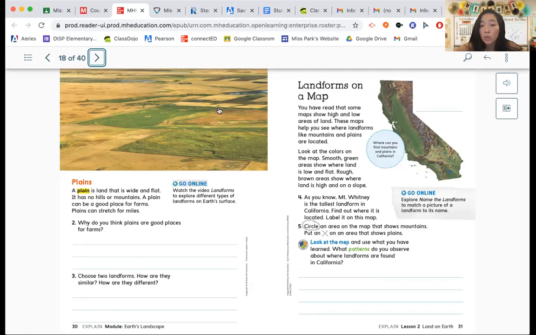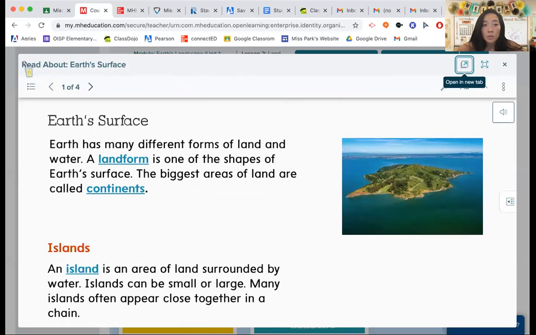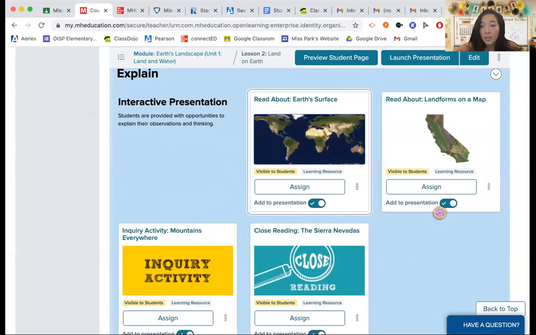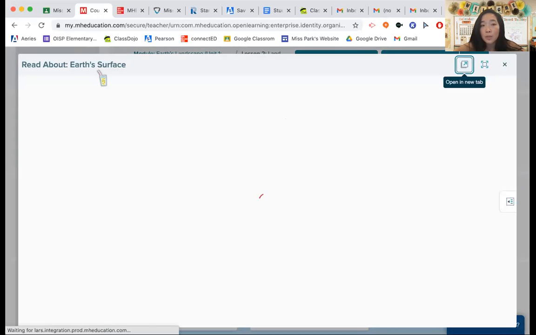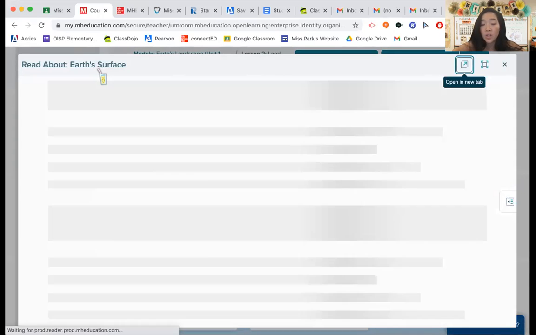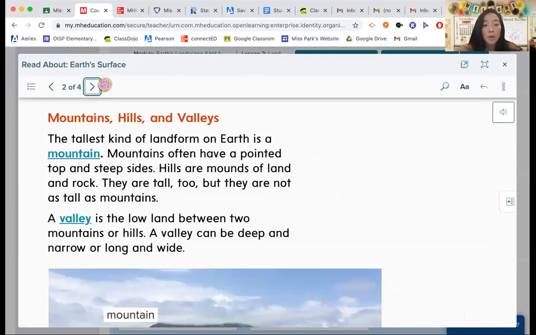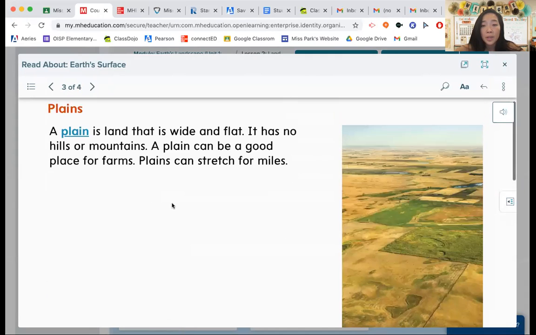So this is like one of those things where you watch a video. Now, if you don't know how to do it, you'll go back to ConnectEd. You'll go to your explain, because that's where we are. And it looks like we were on Earth's surface. So I'm just going to keep skipping through this one. And if I can't find the video in this one, then I'm going to go to the next clickable link. So we talked about our mountains and our hills and our valleys. We talked about our plains.